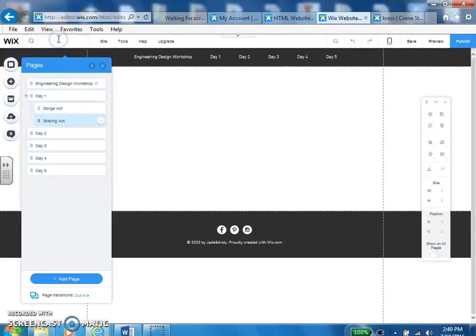And what I would like for everybody to do is, in the Gorge Activity, whatever you did, if it's a design process, you can take a picture and upload a JPEG onto there.